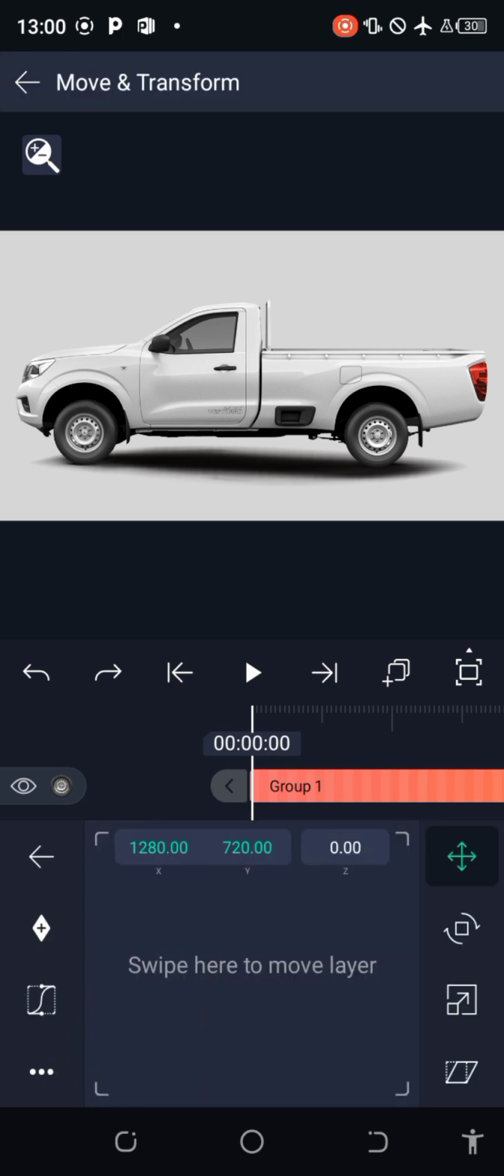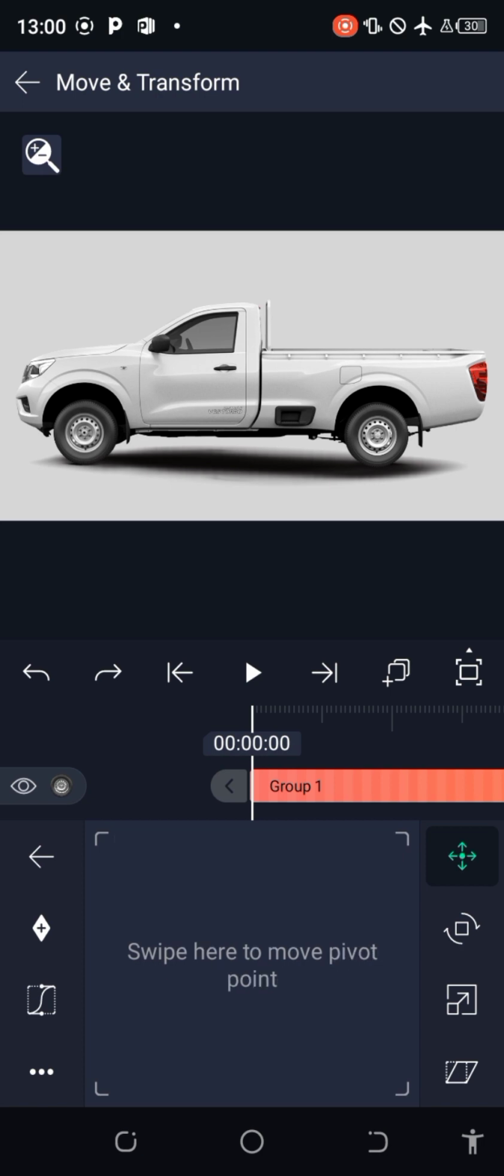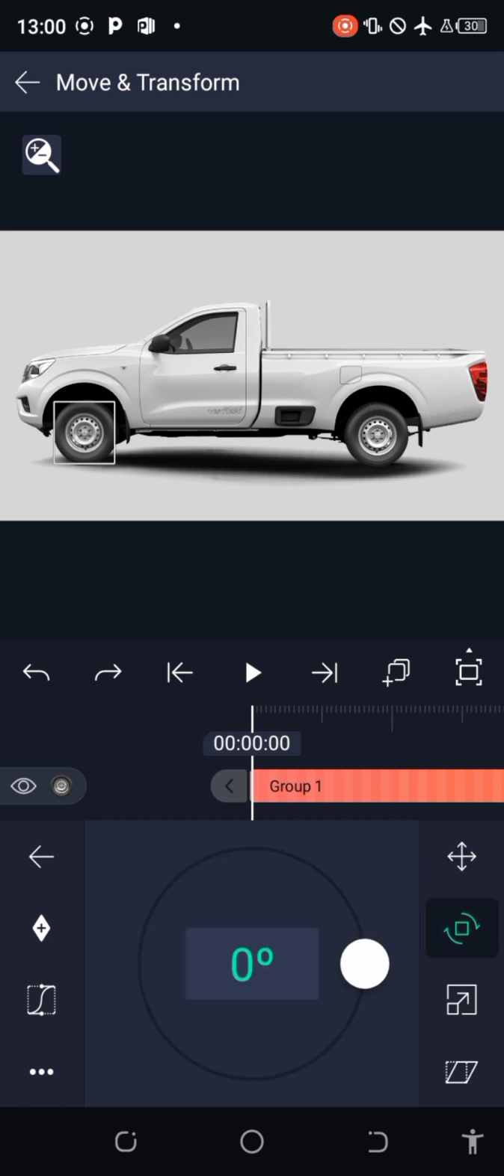Let's set the point to the middle. Touch this first one here until this point displays. Okay, it's at the middle. So touch the second one, which is rotate. Set your keyframe.